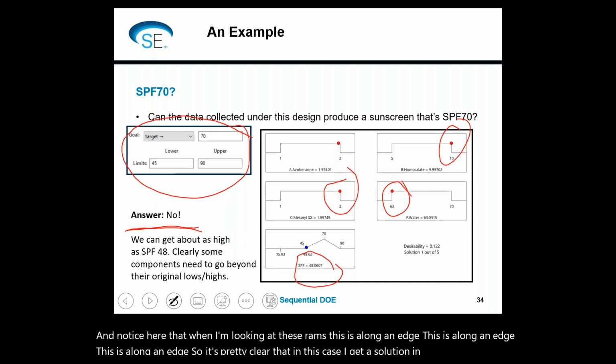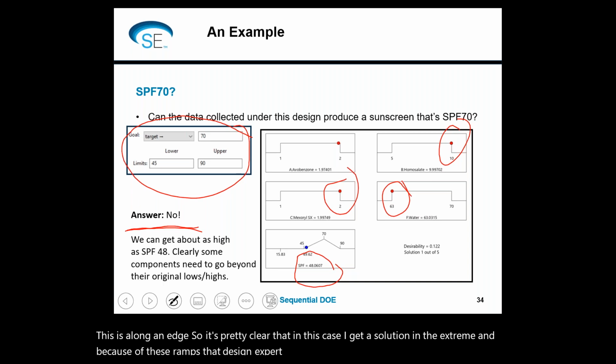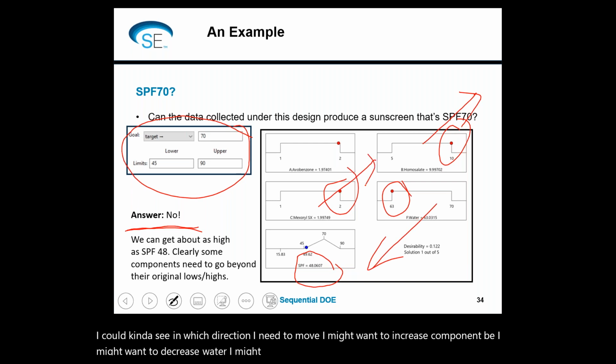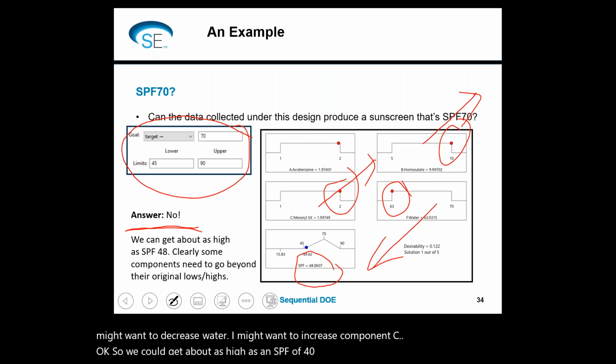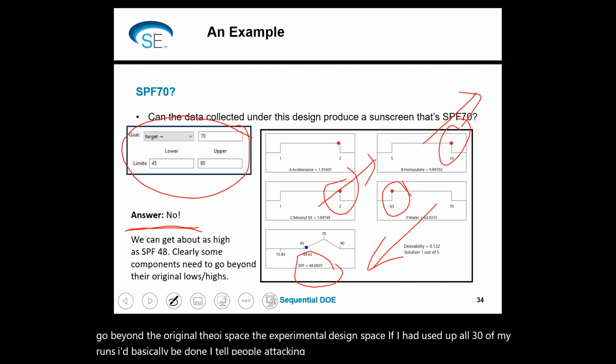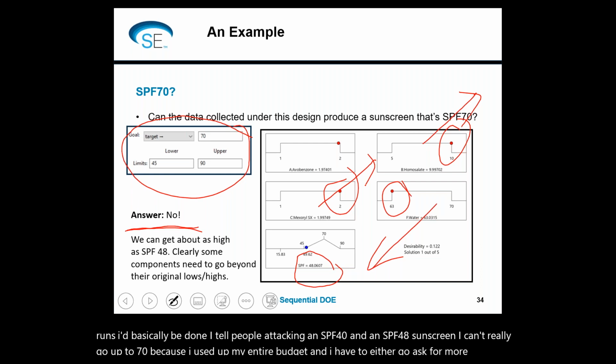And because of these ramps that Design Expert provides, I could see in which direction I need to move. I might want to increase component B. I might want to decrease water. I might want to increase component C. Okay, so we could get about as high as an SPF of 48, but clearly to go higher than that, we need to go beyond the original DOE space, the experimental design space. If I had used up all 30 of my runs, I'd basically be done. I'd tell people I can get an SPF 40 and an SPF 48 sunscreen. I can't really go up to 70 because I used up my entire budget, and I have to either ask for more budget or think of another solution.